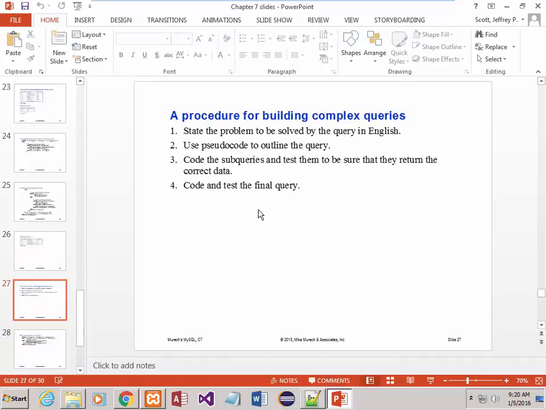So the last thing the author talks about here, and you can see it here, is a procedure for building complex queries. I'm going to take him at his word here, okay? State the problem in English, and even write it down in English. Talk to the person or people that you're doing the query for to make sure that the information you think you're getting is the information that they want.